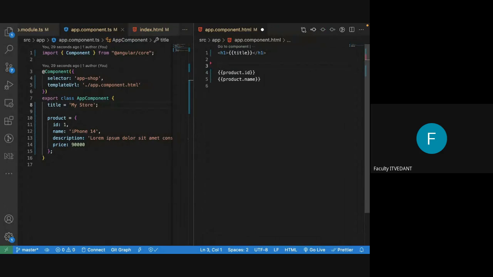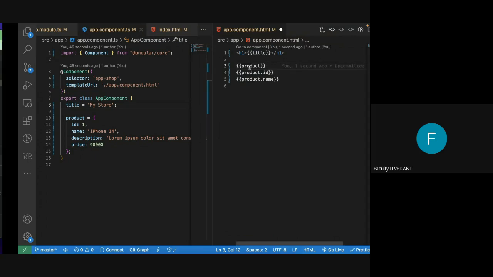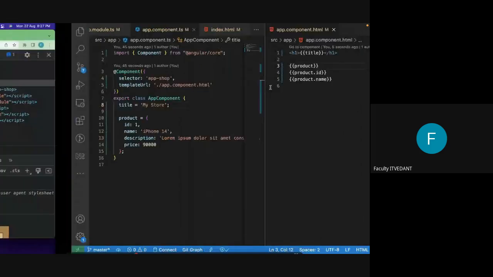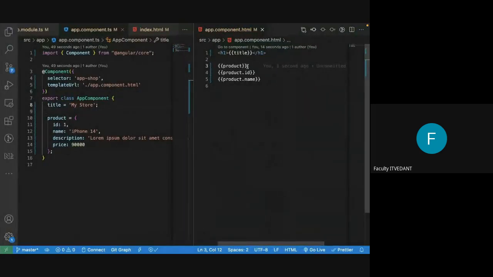But what if I declare product here? What will happen? What will it display? Anyone knows? It will display object. It will display object because in JavaScript or HTML, when you display any JavaScript object or array, it just displays object. So that's the reason you cannot directly use product. You can use it to display the entire object value, but that I will tell you later on.